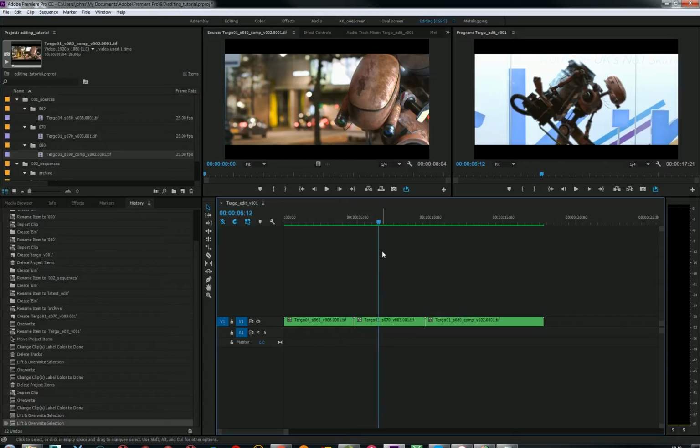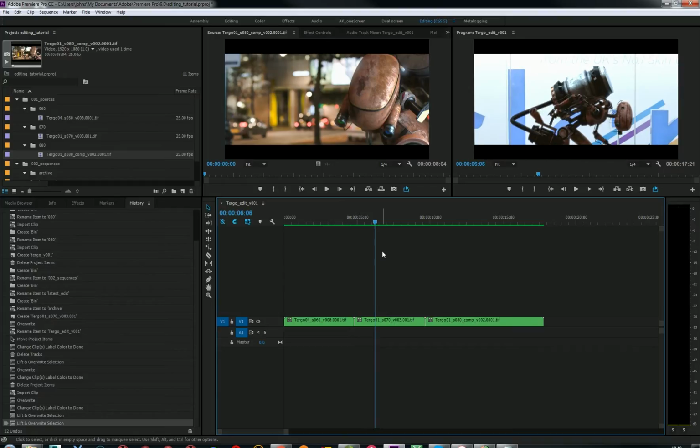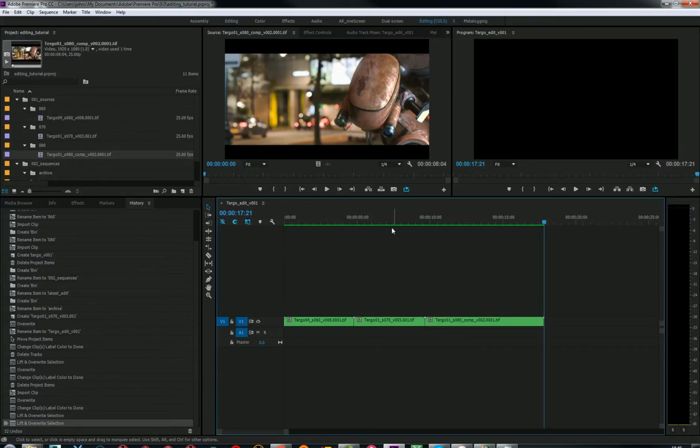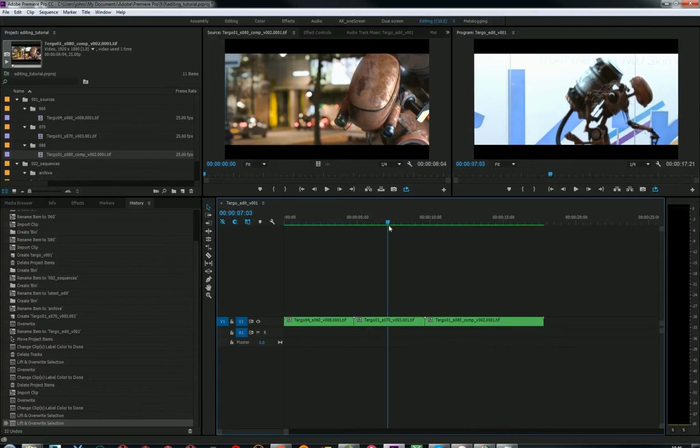Now, we've got our left and right arrows, which will move our frames along, one frame at a time, and we can scrub through. We can play. We've also got various shortcuts such as Home and End, which I can use to jump between those positions.